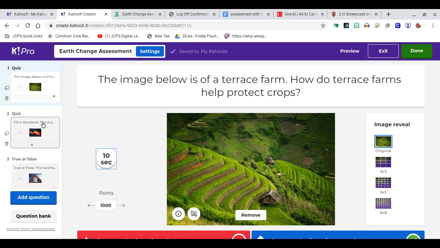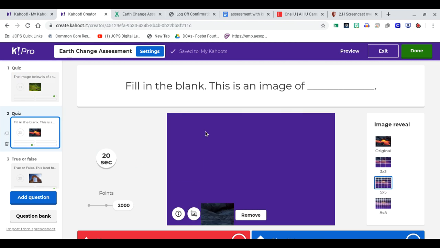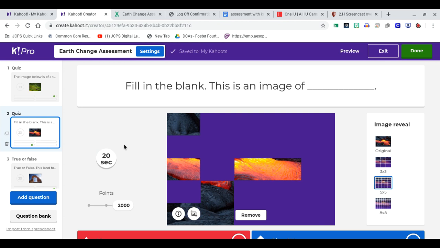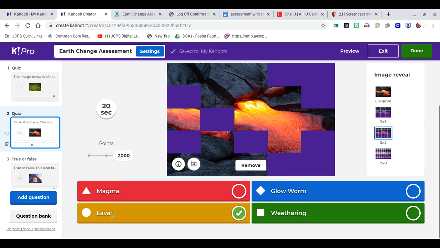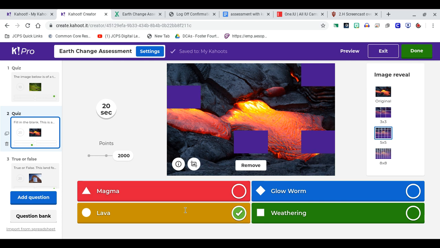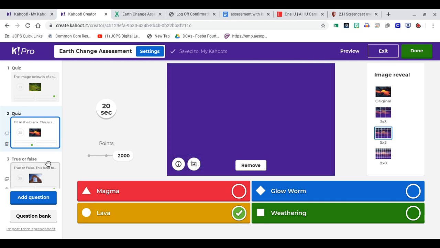The next question is a different type, and it is a digital reveal. It slowly reveals the image. I like this because I think it's engaging for the kids, trying to figure out what's coming up. And the answer here is lava. Magma is molten rock under the earth. This is molten rock on top of the earth. So this answer would be lava.